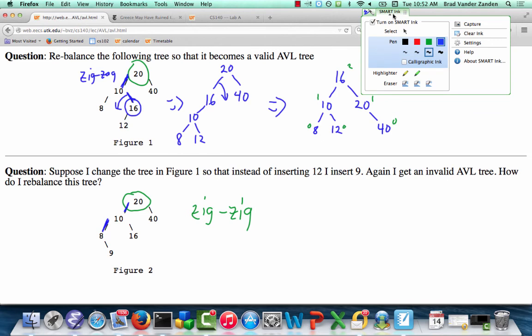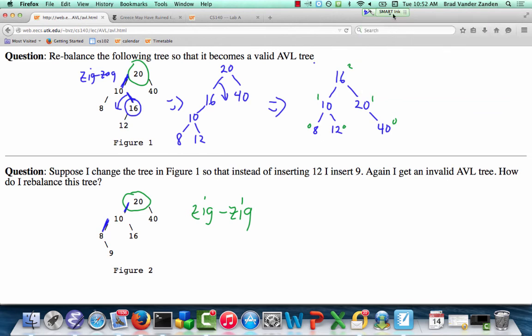So questions about that? Just go over that one more time. Yes. So when you are determining whether it's a zig-zig or zigzag, you start at the node where the imbalance is detected. You look down 2 levels.